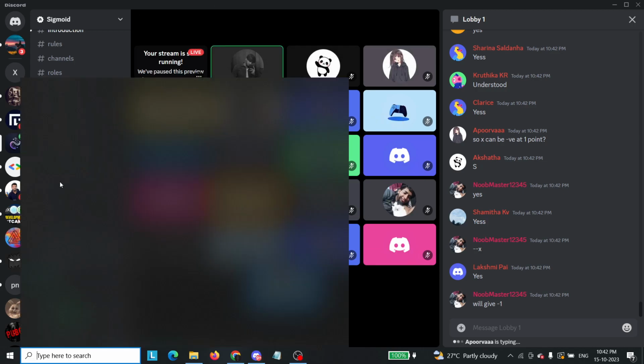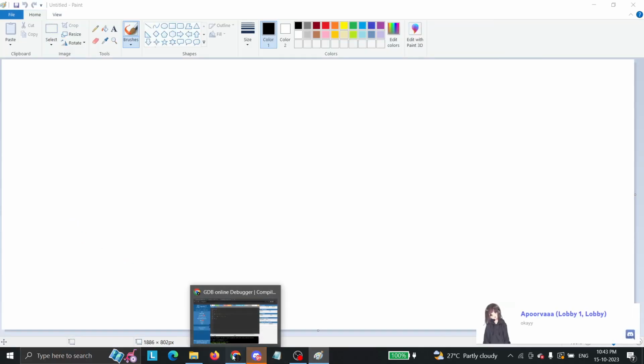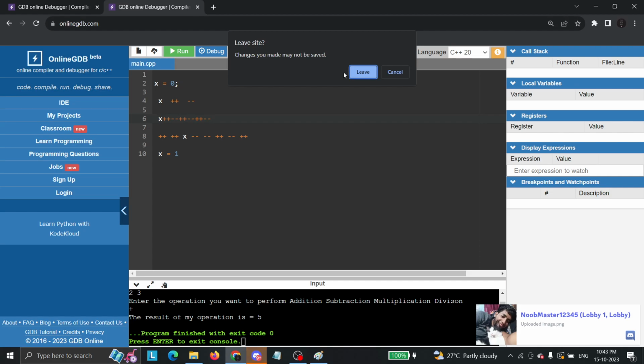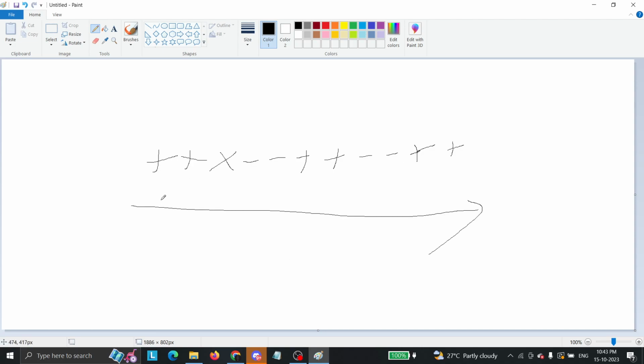Okay, let me show you how we can approach this problem. Again, Paint. So if I have something like ++x--++--++, we have to traverse this string. This string is given to you and you have to say what the final value of x is.